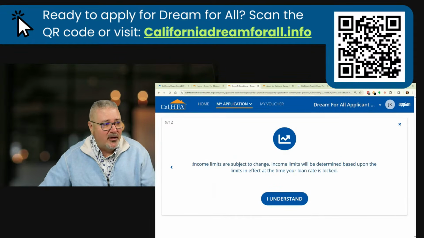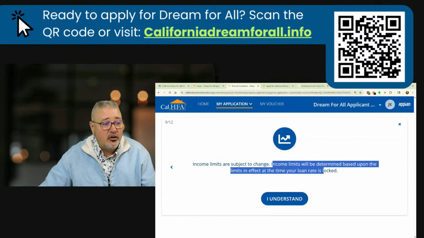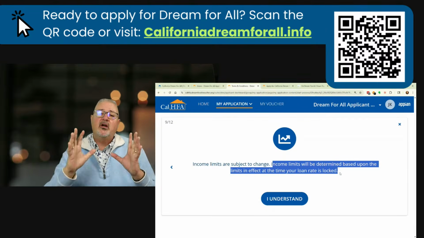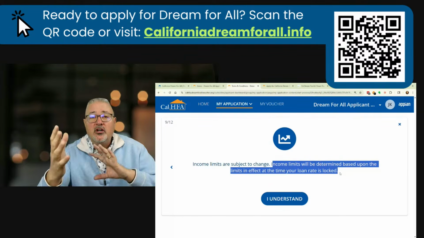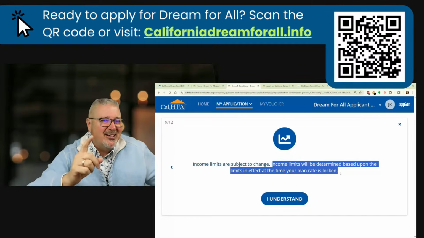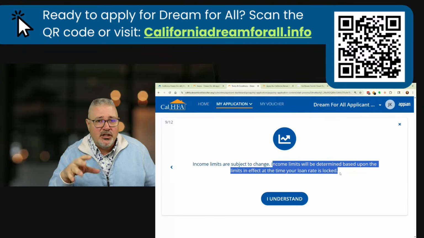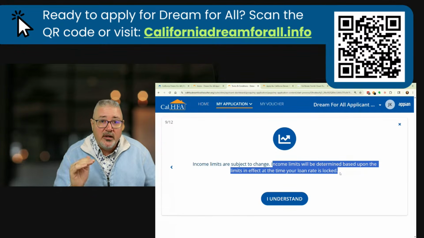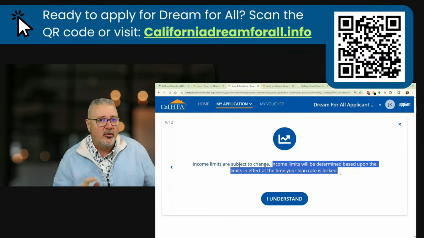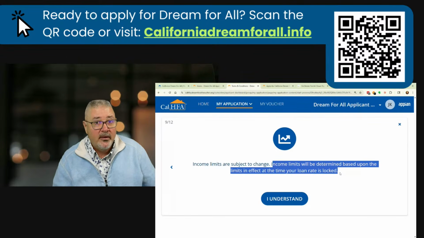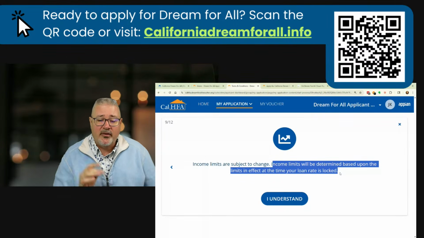Here's the next part that you have to understand. Income limits are subject to change. Income limits will be determined based on the income limits at the time your rate is locked. This program is so full of moving parts. Because not only is the income limit going to change, I'll let you in on a secret, it changes in June of every year. So in June, the income limits are going to change. I didn't say increase. Now, they usually increase, but that's no guarantee.